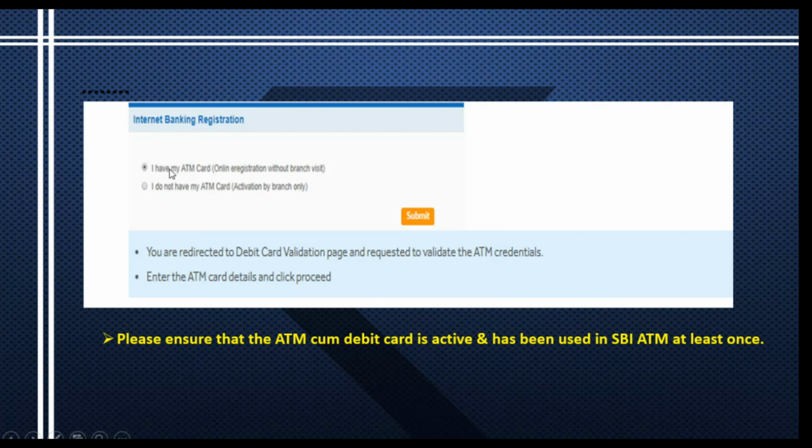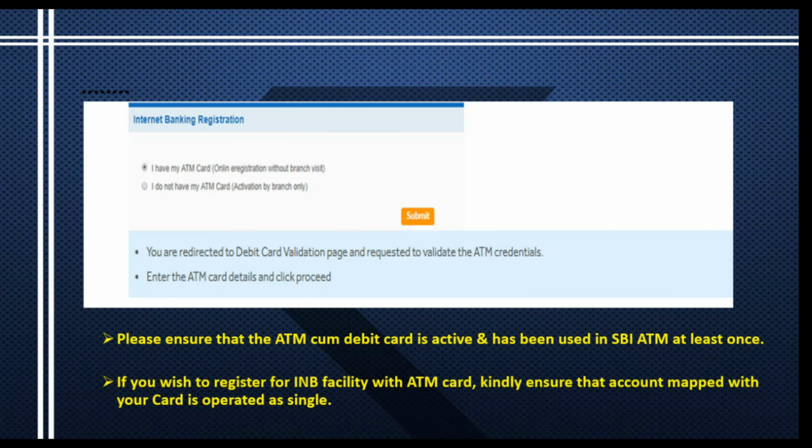We will be directed to the debit card validation page and requested to validate the ATM credentials. Before moving forward, one thing needs to be ensured that the ATM cum debit card is active and has been used in SBI ATM at least once. Secondly, we will have to ensure that the account mapped with your card is operated as single.